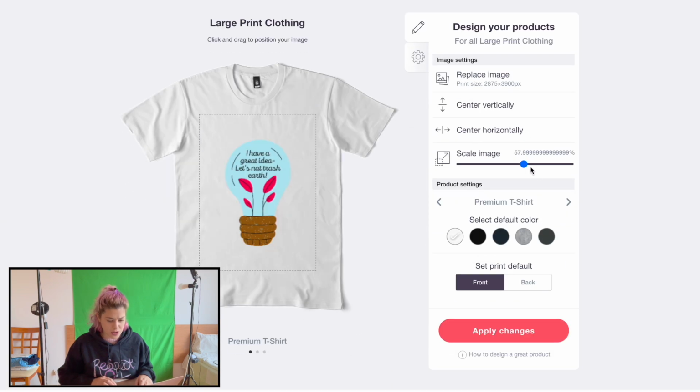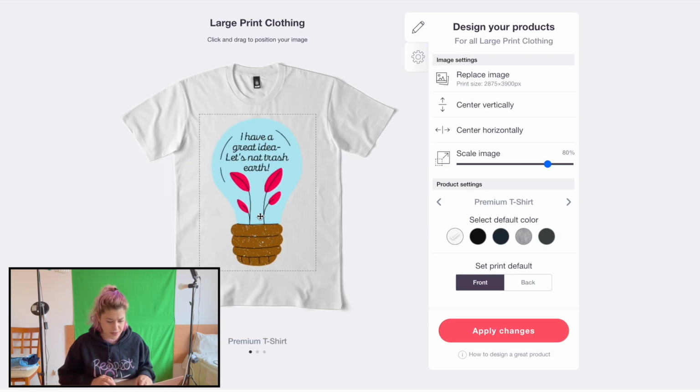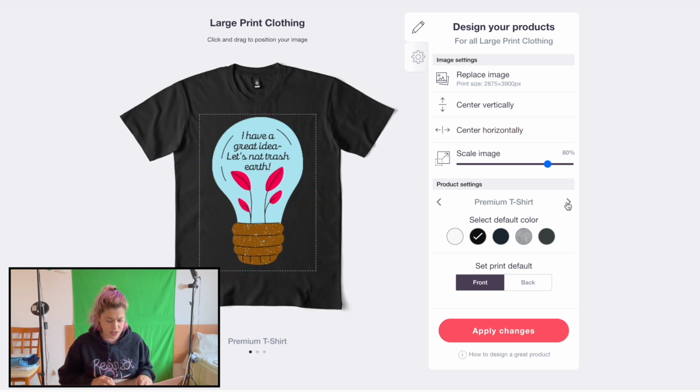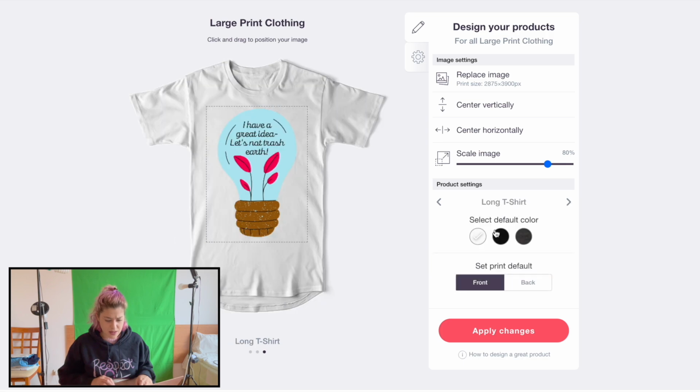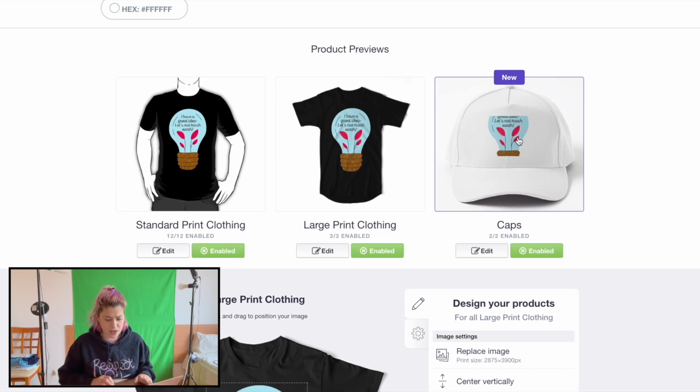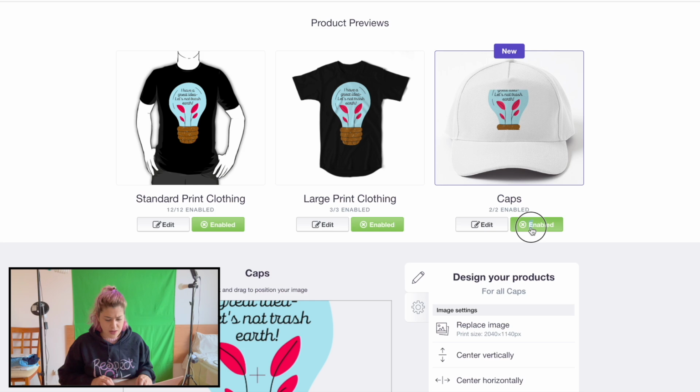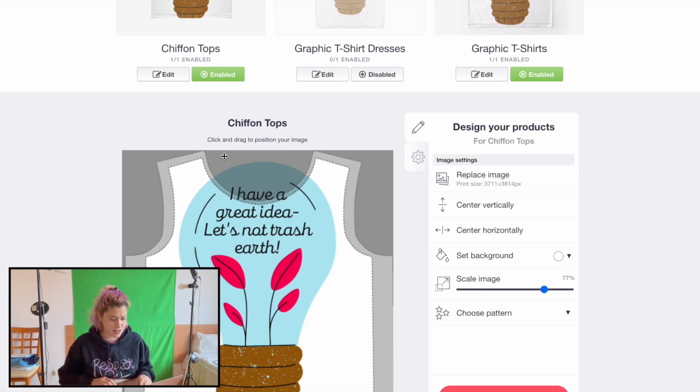Let's go back to large print clothing, make this one bigger, and adjust it a little bit in the center. And I do want to choose that my main t-shirts are going to be black, even though it's going to look good on both. I don't like how it's going to look on a hat, so I'm disabling it.